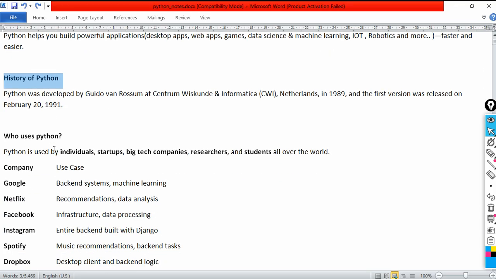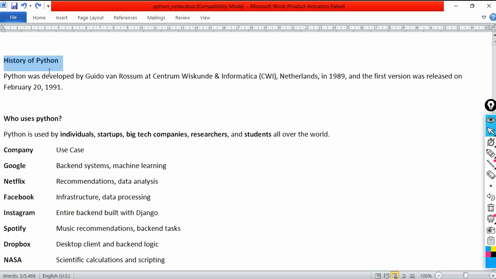When was this language developed? Python was developed by Mr. Guido van Rossum at Centrum Wiskunde Informatica Company, Netherlands. Rossum started writing the Python language in 1989, but it was first released on February 20, 1991. So when we have to say when Python was developed, we have to say the year 1991.